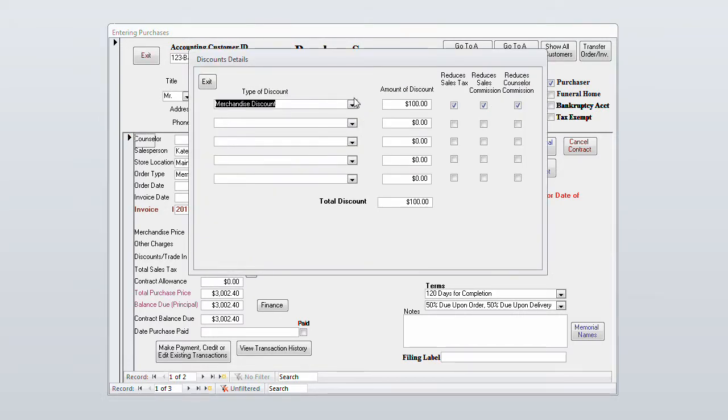Discounts. I pre-set up two different types of discounts, merchandise and other. You can have any type of discount that you want. You can title it. Maybe it's a multi-discount. However you choose, whatever that title is, it will show up on the contract if you're using our auto contract generator as the label that you have chosen. Here's the amount of the discount, whether that discount reduces the sales tax, reduces sales commission, or reduces the counselor's commission.